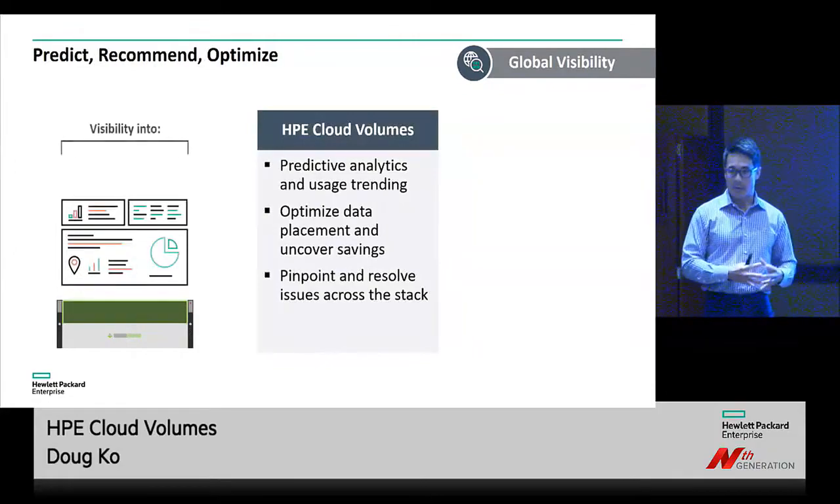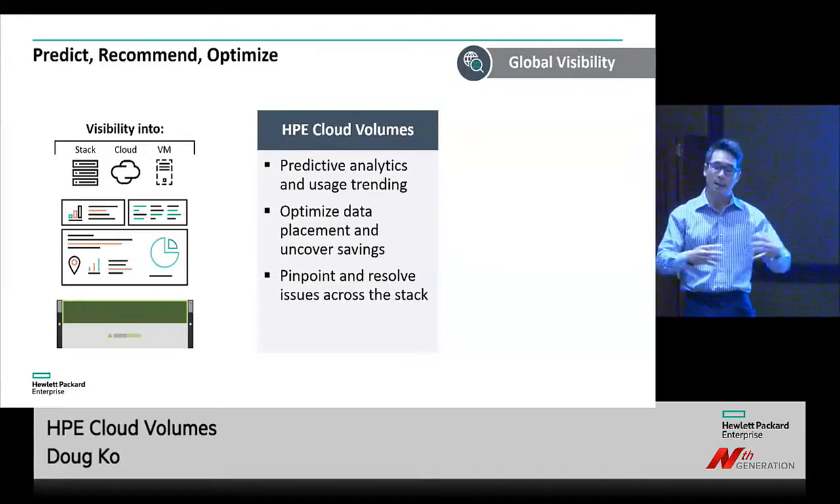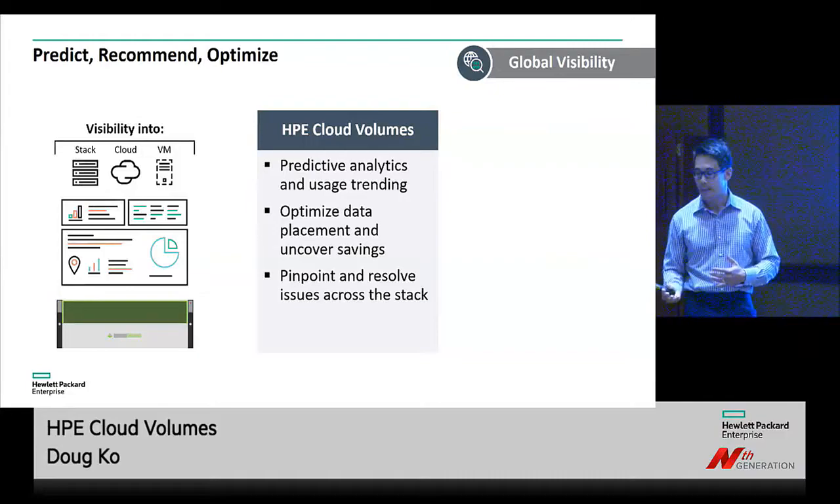The other thing around InfoSight is our predictive engine, really AI for the data center, now extending into the cloud. It will allow us to predict, recommend, and ultimately optimize how customers choose to place their data, where they place it, and how to optimize the usage of that data across different endpoints, locations, and cloud providers.